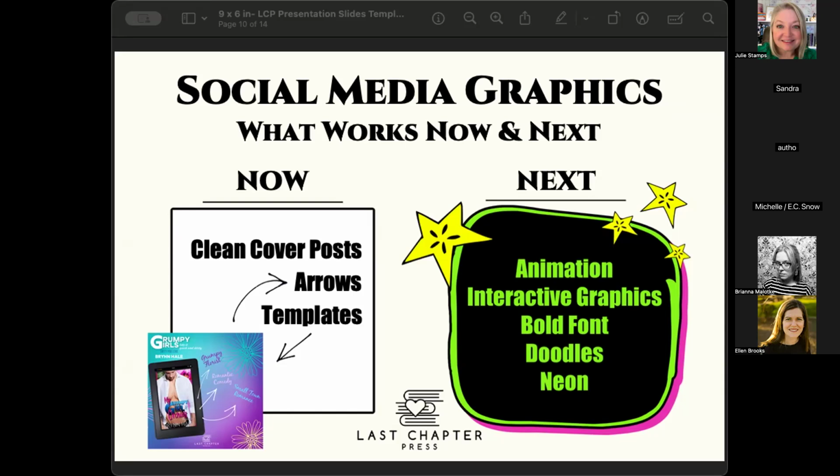Animation's going to be king, with things like sparkles or snowfall, glowing text, things that make the graphics pop in reels and TikToks. Interactive posts like trope carousels or polls will give readers a reason to stop and engage. Font is getting bolder. Big meme style overlays and neon highlights are replacing softer fonts, especially with the younger readers. The goal is to stop them from scrolling and to sell the vibe instantly.